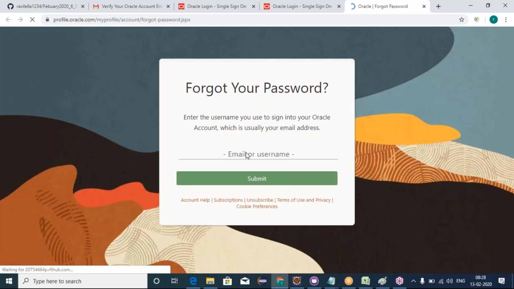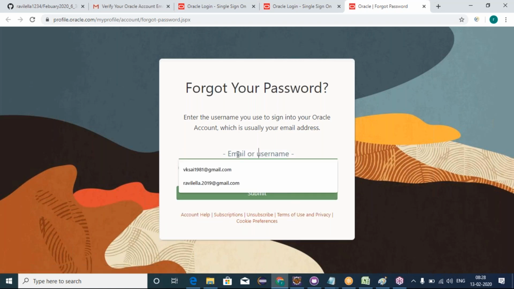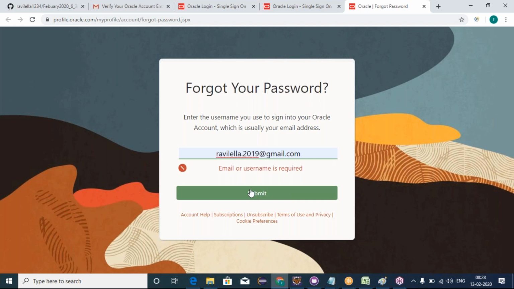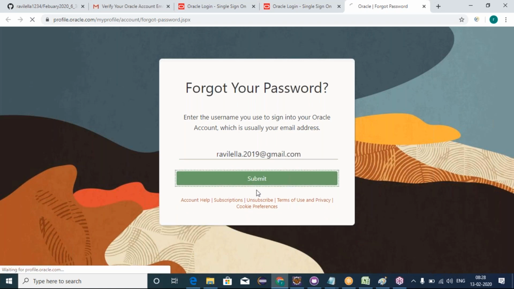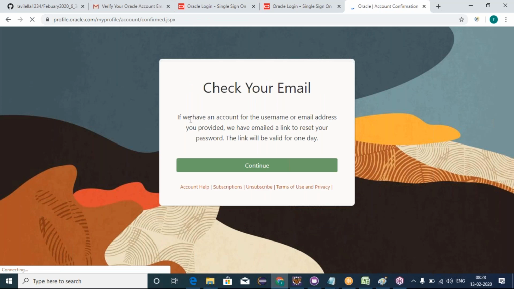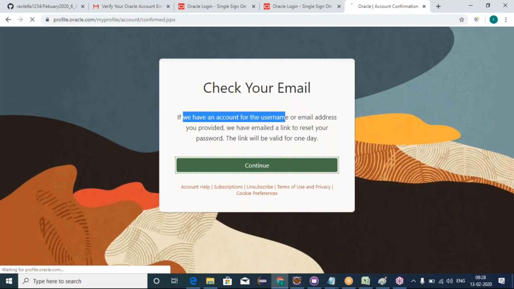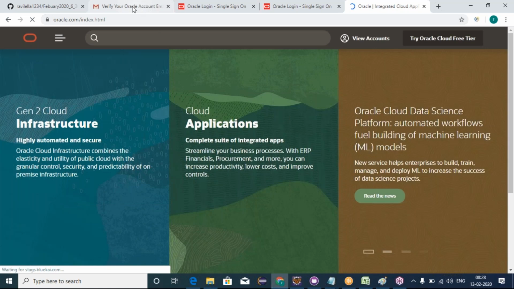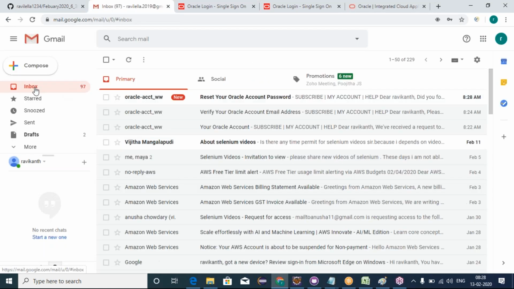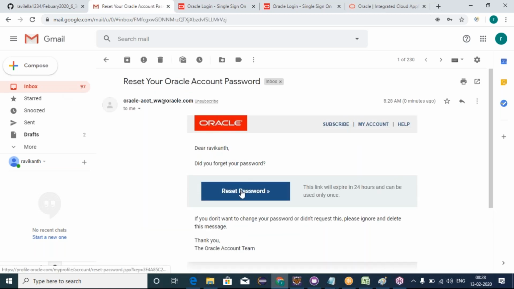So let me give my mail ID once. Oh, sorry. Ravi Lela, ravilela.2019 Gmail. Submit. If you check your mail, you have an account username. Email address to provide. Okay, continue. So I will get one mail from Oracle to reset. Let's go to my email. Yes, now I got it to reset my password. So reset password. Let's reset once.